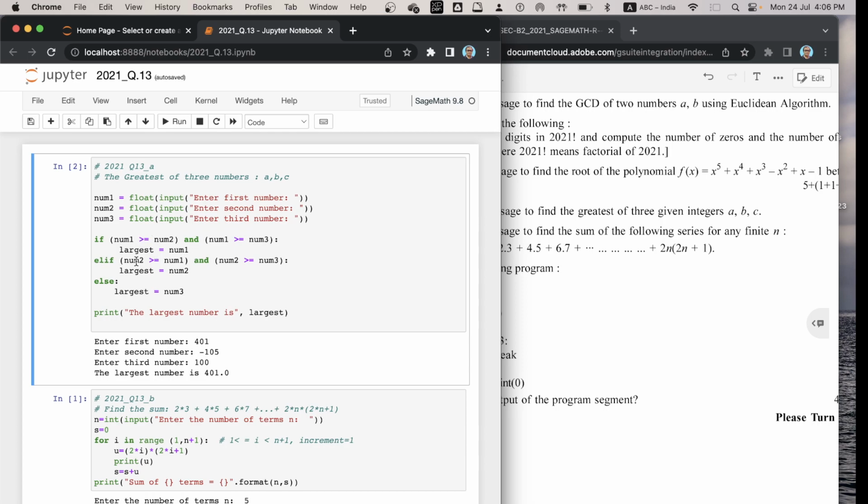Else if number 2 is greater than or equal to number 1 and number 2 is greater than or equal to number 3, colon, largest equals number 2. Else, colon, largest equals number 3. And print the largest number, which is largest number.